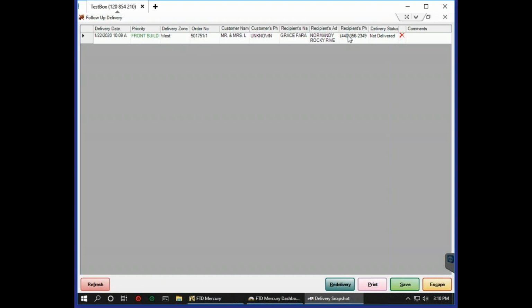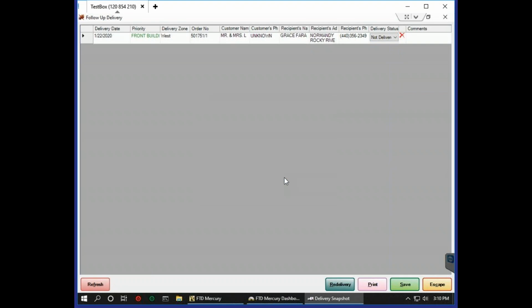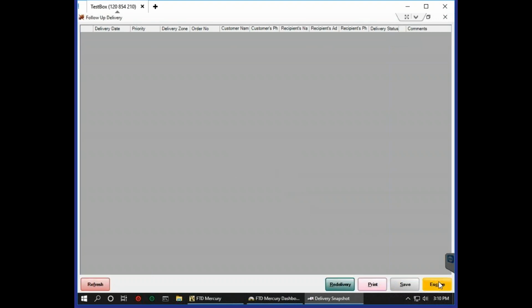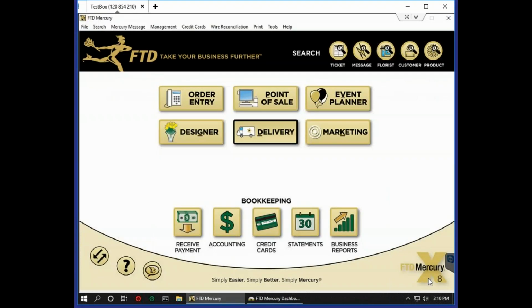At this point, you can leave it there until you call the customer and say, hey, what do you want us to do with this? If not, you can click on non-delivered, and you can redeliver today and click on OK if that's what the customer says, that they want it redelivered today. And it was saved, so I'll escape from there. And now, if you see, the follow-up deliveries is no longer red. All the follow-up deliveries have been taken care of. And then when you are done with that, you press escape. So that's the end of the delivery module.